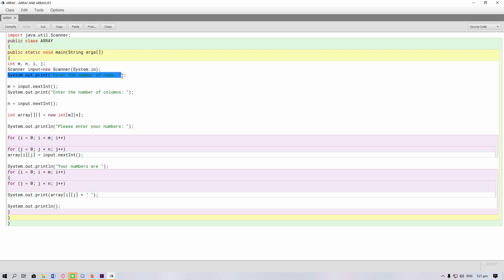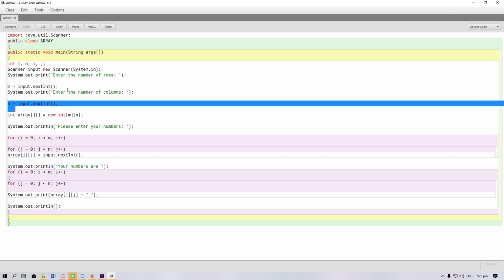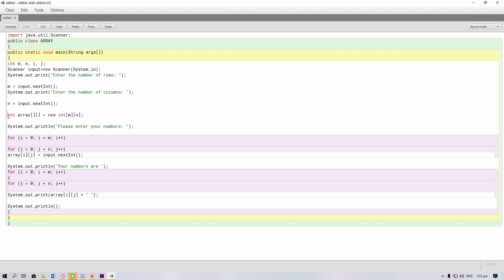First it will print out "Enter the number of rows." m is equal to input.nextInt. The variable m is for the rows, and we also have n, which is the number of columns. System.out.print "Enter the number of columns," where n is equal to input.nextInt(). Here we have int array[][] = new int[m][n]. Once we have this, m and n will now connect to the i and j variables.